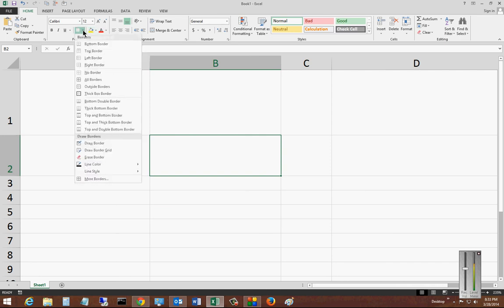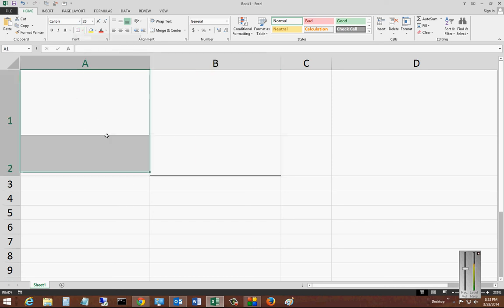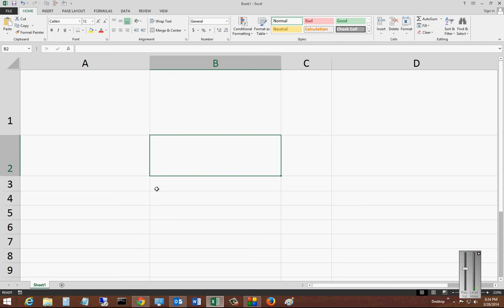So we've got some other options as well that might be interesting, such as the thick bottom border, top and bottom border. So there's some combinations. Bottom double border. So you can see it looks like two lines there.